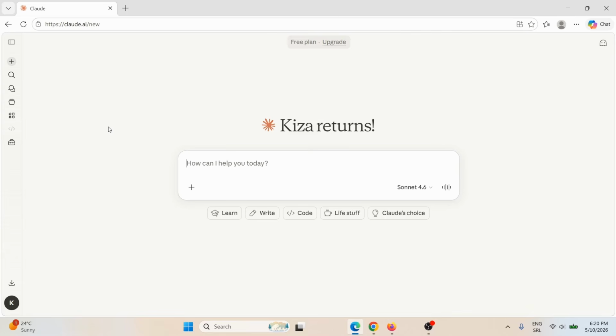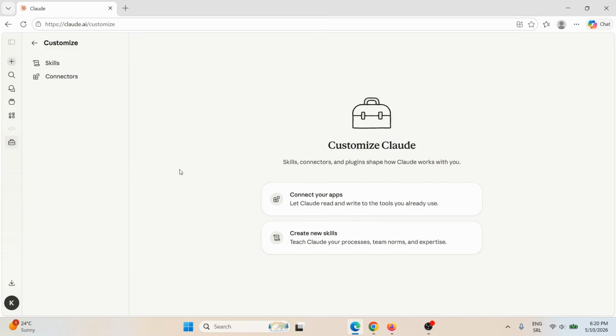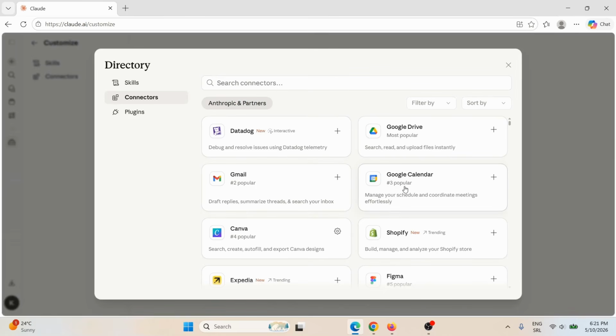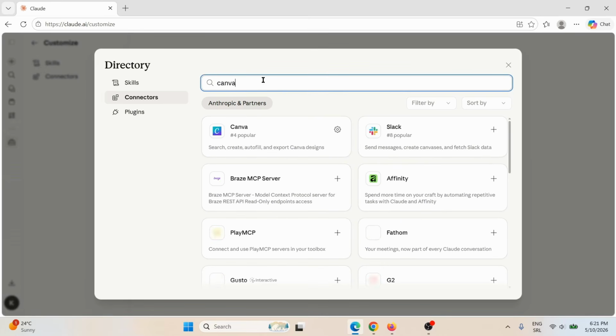So you need to come here on Claude AI and click here where it says Customize. Click here and then click here on Connect Your Apps. Click here and then here you can see Canva is currently the 4th most popular app on Claude AI. But if you cannot find Canva here, you can simply search for it here, okay? And here you can see Canva showed up.